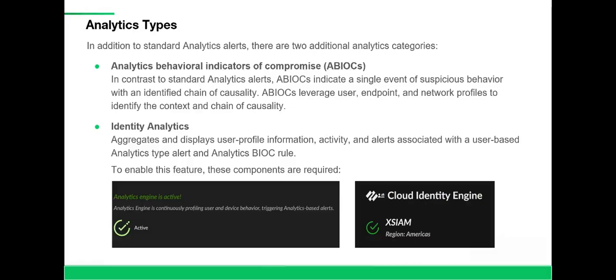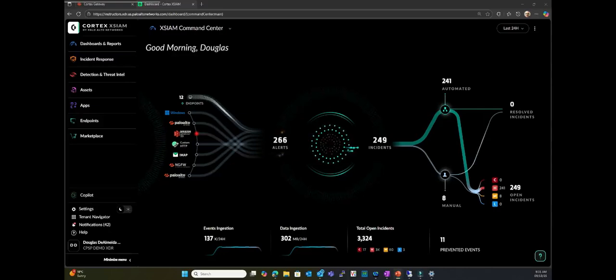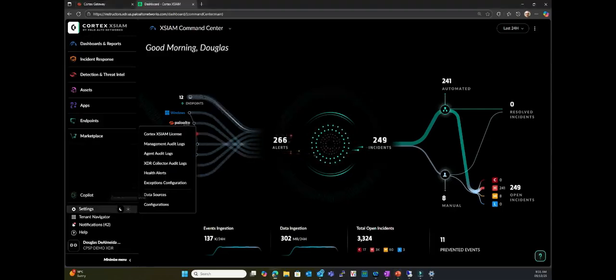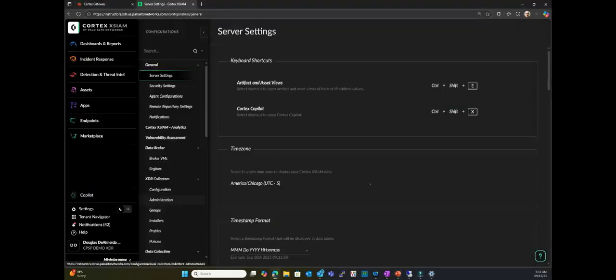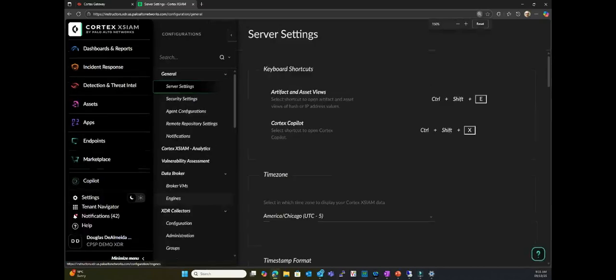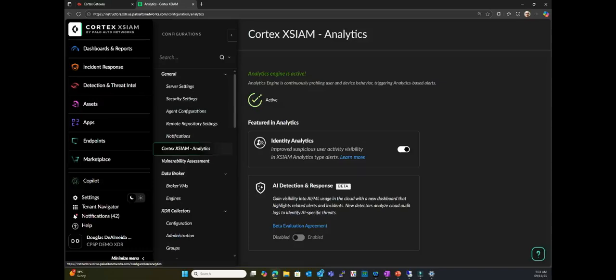So let's have a look here at where to activate analytics. Here I have my XIAM tenant. So we go to settings, configurations, right? And we have an option here called Cortex XIAM Analytics. And as you can see here, it's already active.